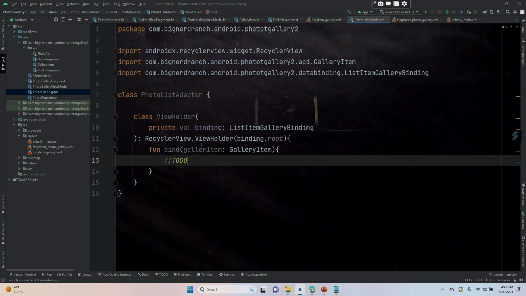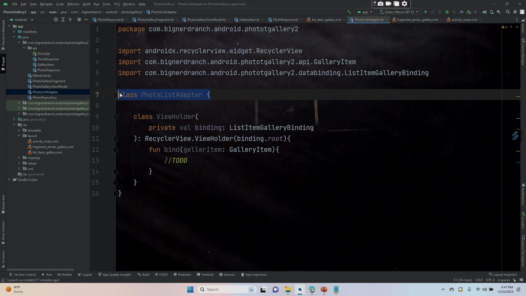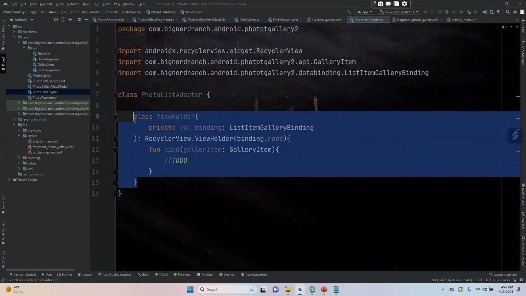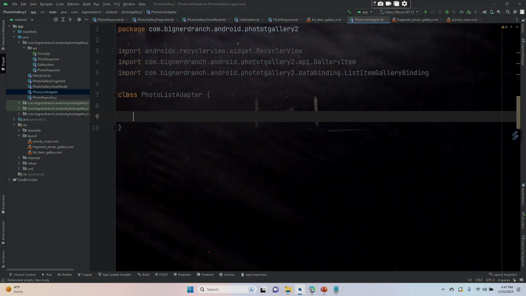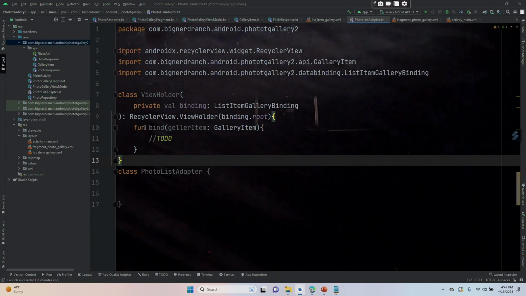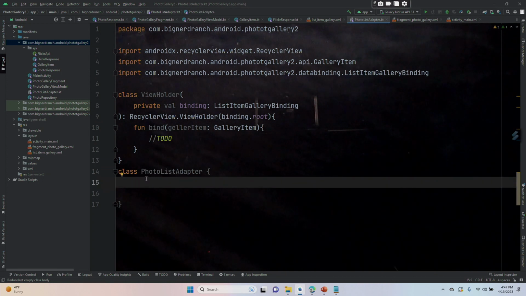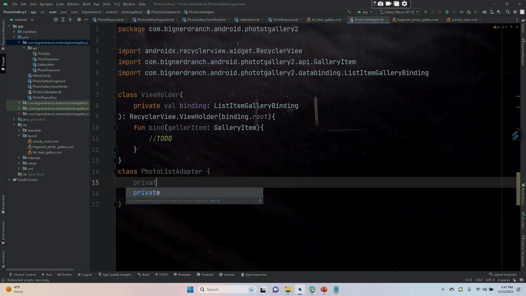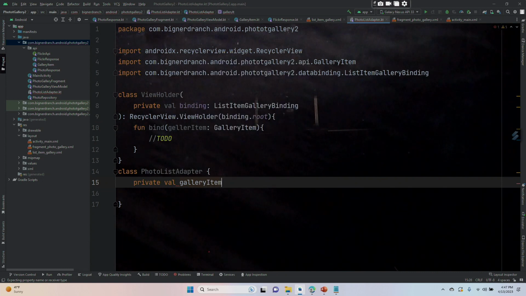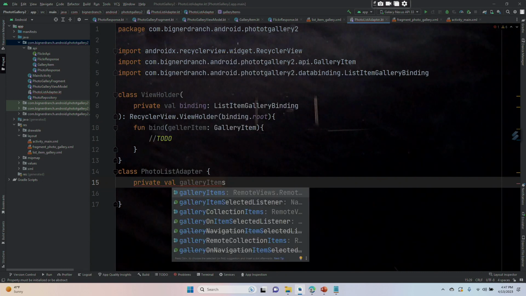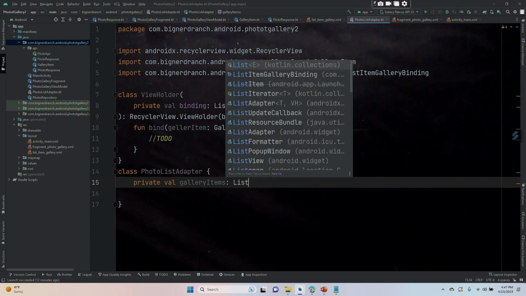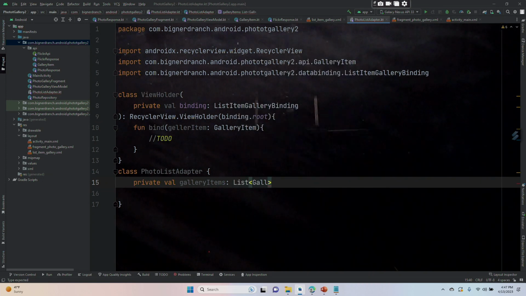All right, now the larger part of this class, the actual PhotoListAdapter, and this is actually the ViewHolder class. Let me cut this because it's not within the PhotoListAdapter, so I'll put it here, and then PhotoListAdapter. Private val galleryItems, I'm going to make that plural, of type List of GalleryItem. Not plural this time.